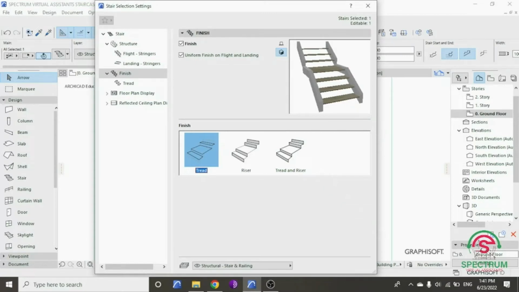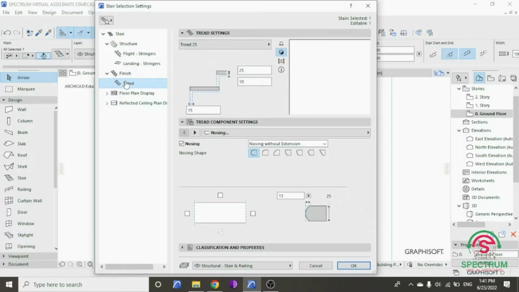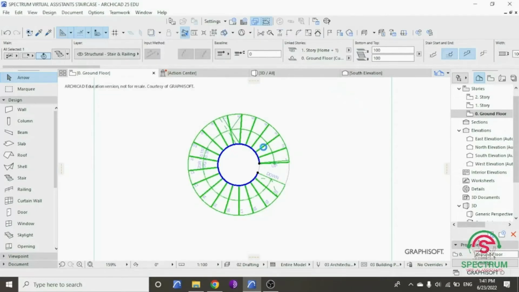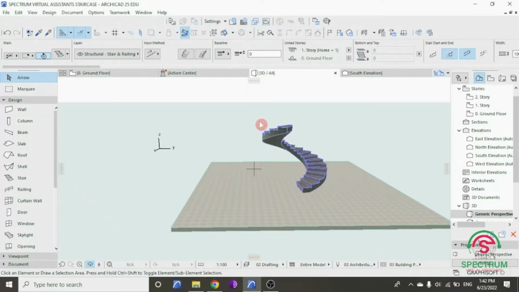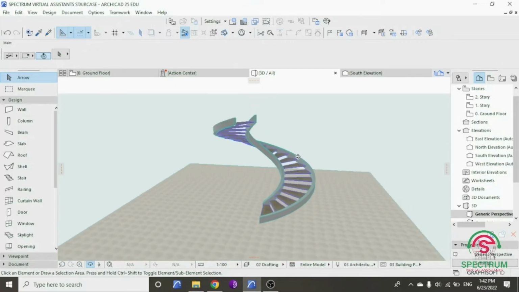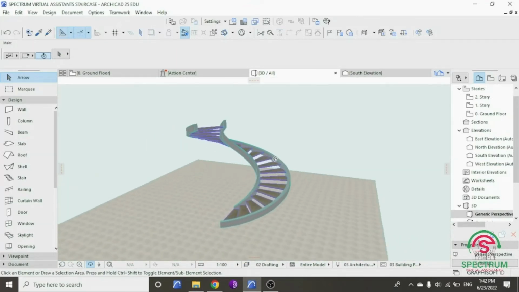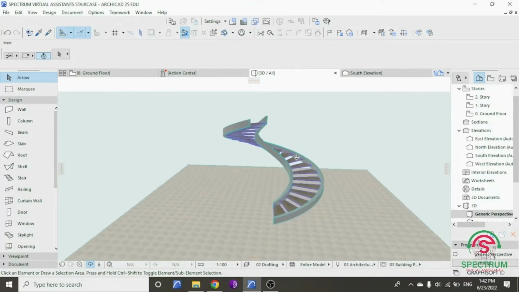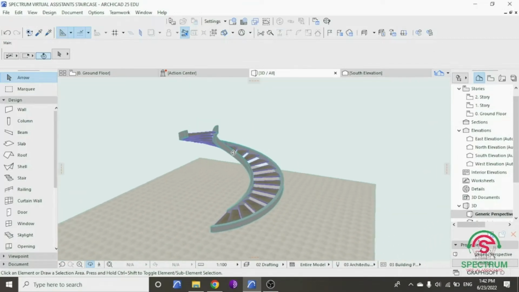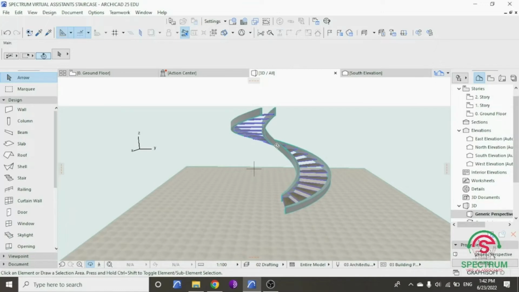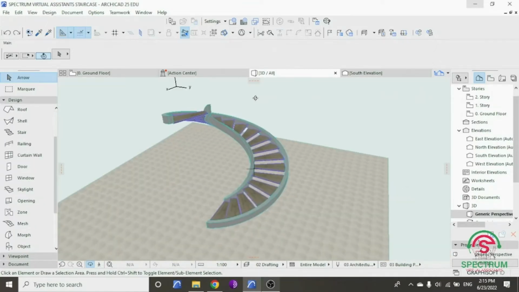The next step will be click on tread, and under this, select that as the nosing, and then click OK. Now let's view our progress in 3D. Right now, you can see that the stringers are in both sides. So let's make some changes on our stair.